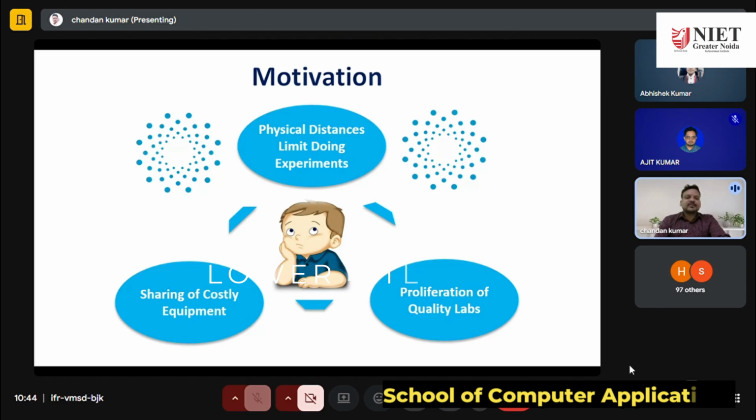So here are some points, some factors which motivate you. Just why do you need to make use of our platform? Firstly, we'll talk about the physical distance. Sometimes a particular gap arises between the user and the labs. Sometimes students cannot come to the college for some reason.